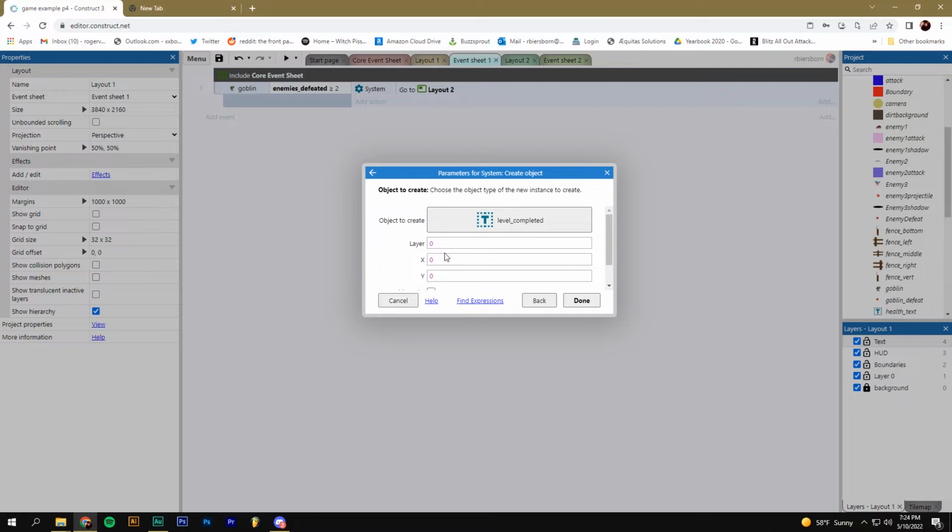Now, these next three settings are important. We want to change the layer. We want this to pop up on the text layer, right? So we can do that by typing in the word text in quotation marks. If I start by typing in a quotation mark, a whole list of my layers pops up here. We're gonna go to text.